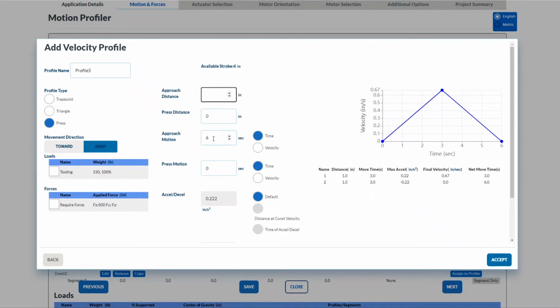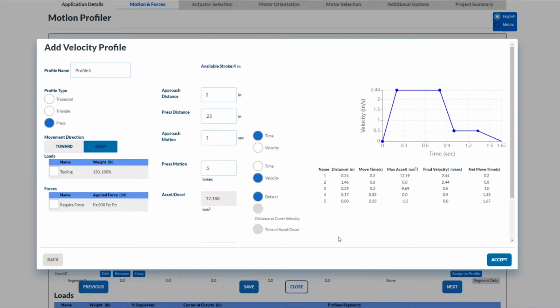For press moves, this is a little bit different than what many people have seen. So now we're going to do basically what's called an approach move. So let's say I want to approach the press, and that's going to be a 2-inch move. My press distance, let's say that's going to be 1/4 of an inch. I want to approach in 1 second, and I want to press at 1/2 inch a second. I've got the flexibility to be able to select all of that.